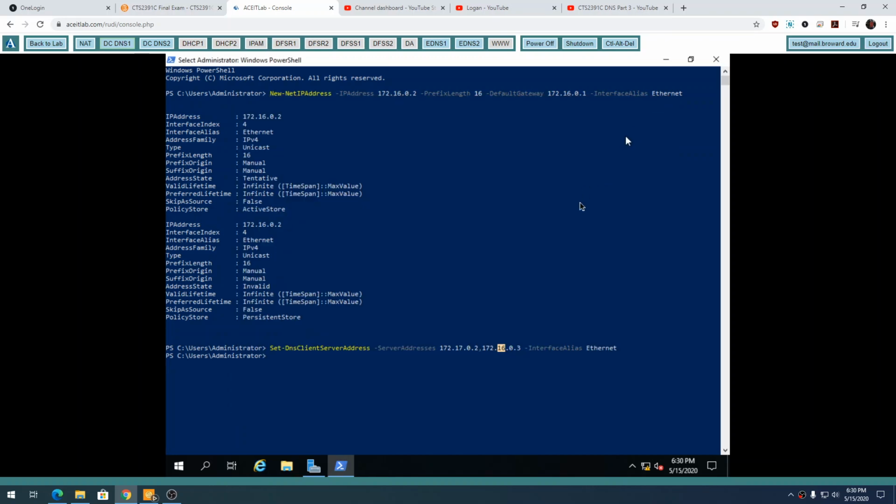The next thing I'm going to do is rename my computer. Again, I'm pressing the tab key. Rename-Computer, -NewName. I'm going to call this DC1, -Restart. I typed R, tab.